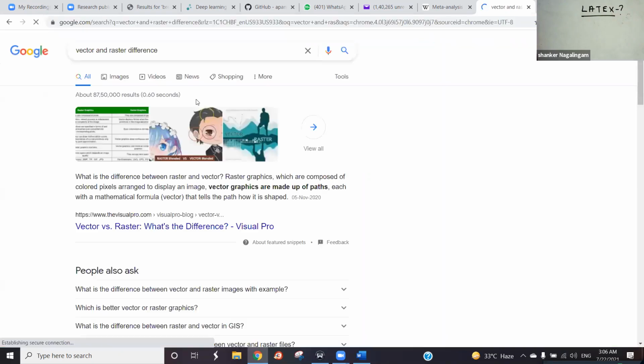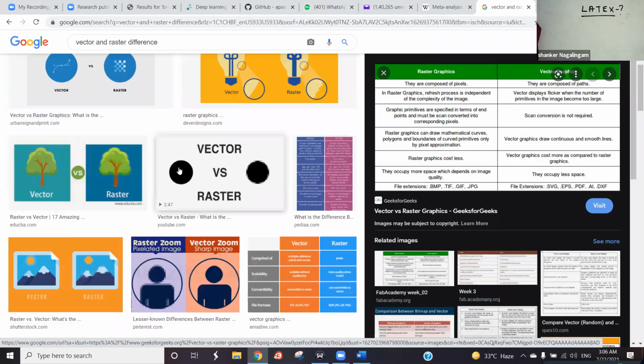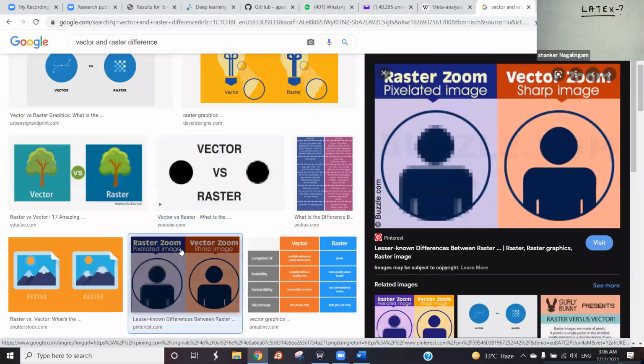You can see this difference between vector and raster. I'll show you one beautiful example. What is the difference? You can see this. This is a very simple example for vector and raster. When you take a printout in Word, you can see the raster zooming. When you zoom the word and print it out, there will not be any sharp image. That is called raster.